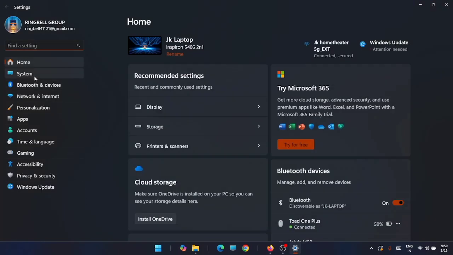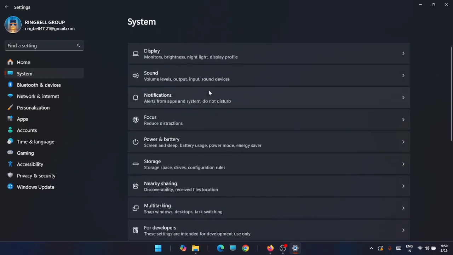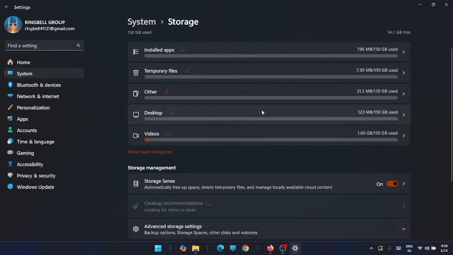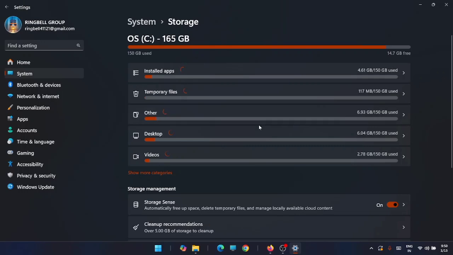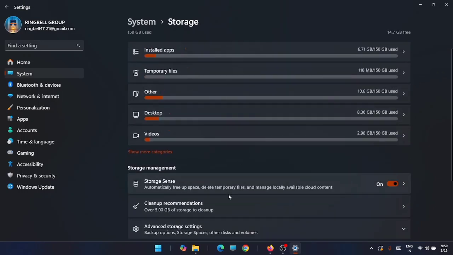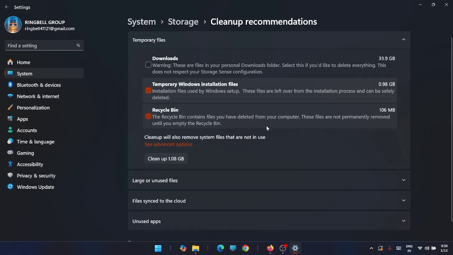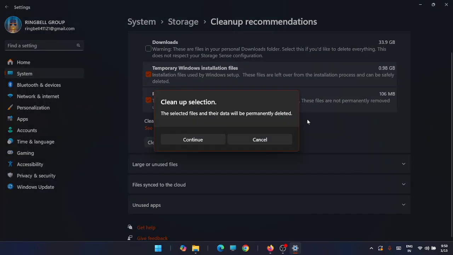Now from here just click on the System tab and then go to Storage and just wait till the files are scanned. Now from here, just look for Cleanup recommendations. Just open it. Now you will see the temporary Windows installation files, and also you will be able to see the previous installation files of Windows. If that is available, just select it and then click on Cleanup.